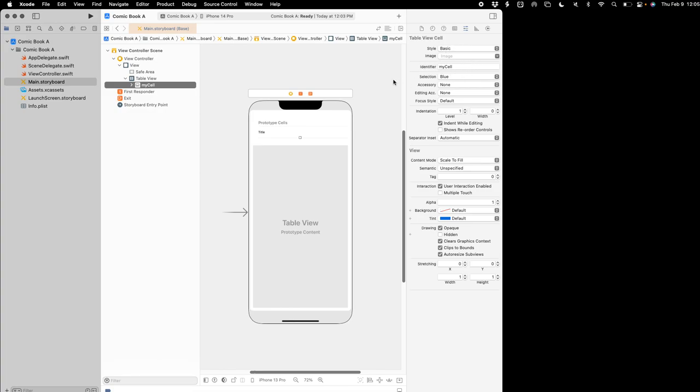Sound good? Inside of this here, if you wanted to, you could also monkey around with other things that you'd want your table to look like. So you can change its color and all that kind of stuff over here on the right-hand side as well. But we'll get to all that more later.